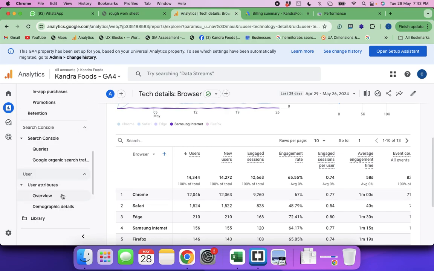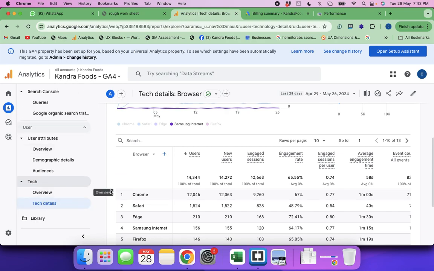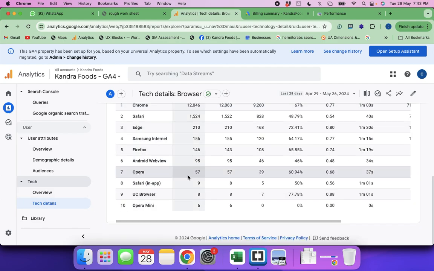Of the users, tech is mostly the browsers, which access the internet. You could see that here. See, all of these are browsers. So all of these are browsers. Not only browsers, you get to see other kinds of details as well. Let me take you to the overview.